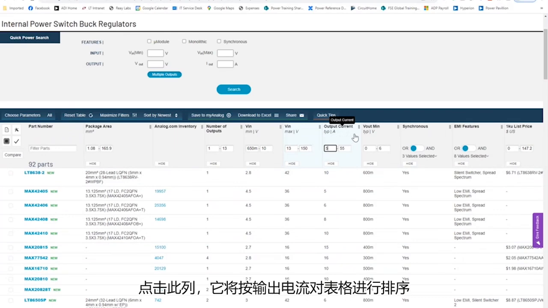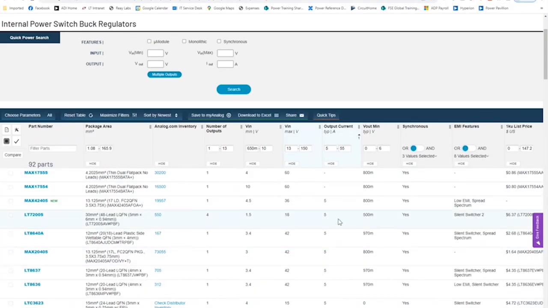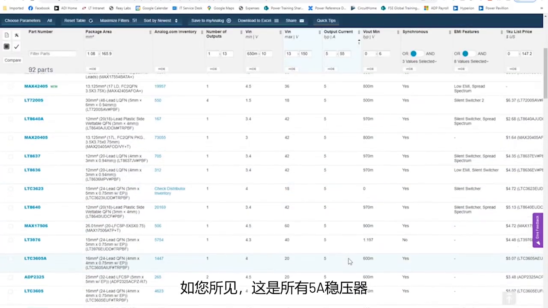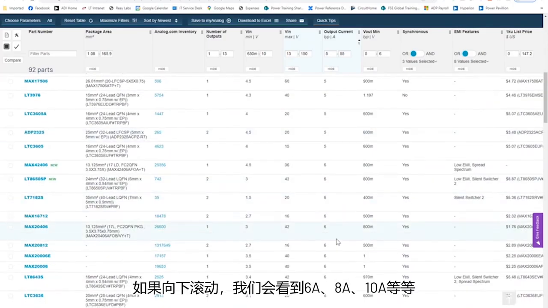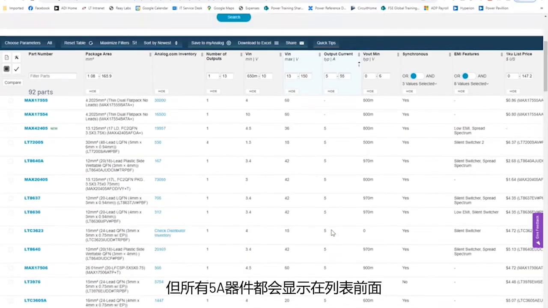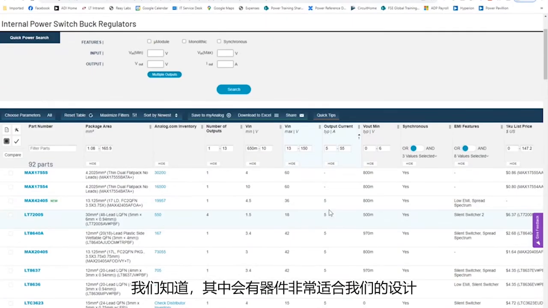So if I click on this column, it will sort the table by output current. And here, as you see, are all the 5 amp regulators. If we scroll down, there's some 6 amp, 8 amp, 10 amp, etc. But it puts all the 5 amp ones at the top of the list. So we know that's going to be a pretty good match for what we need to do for this design.